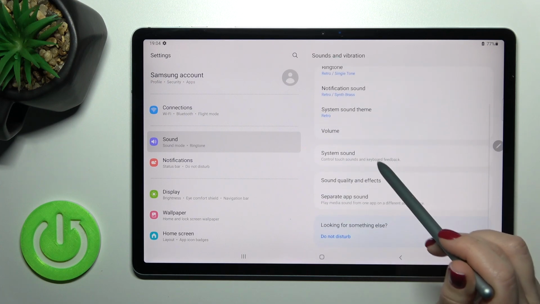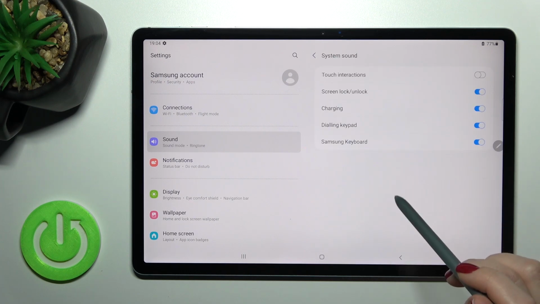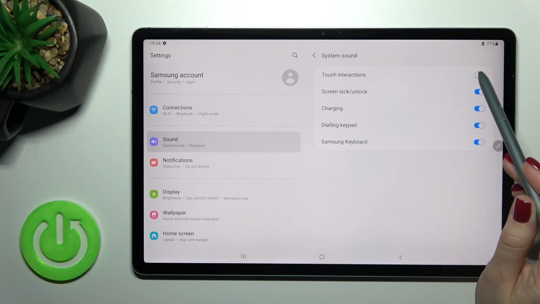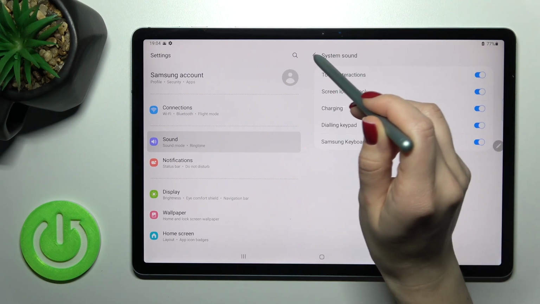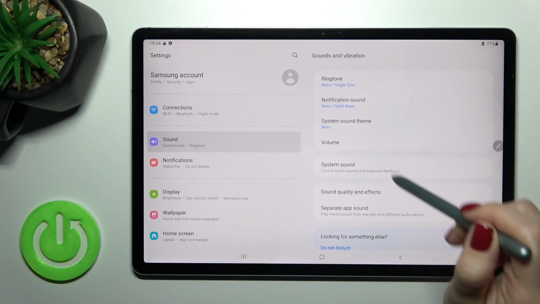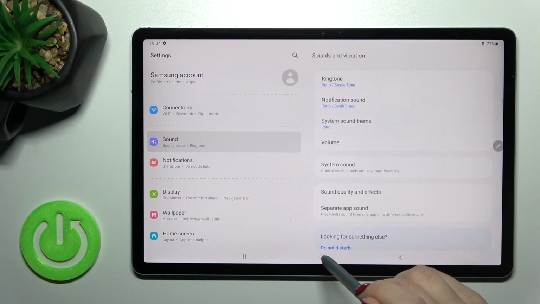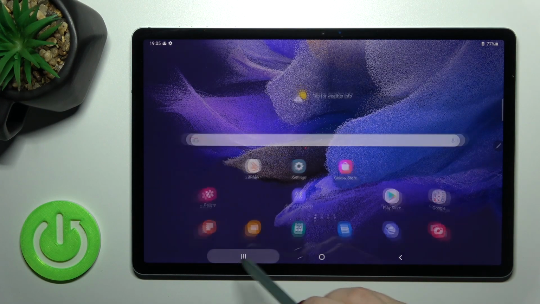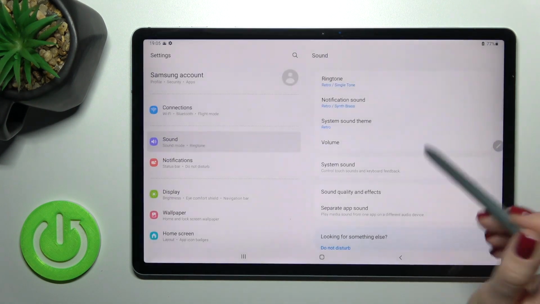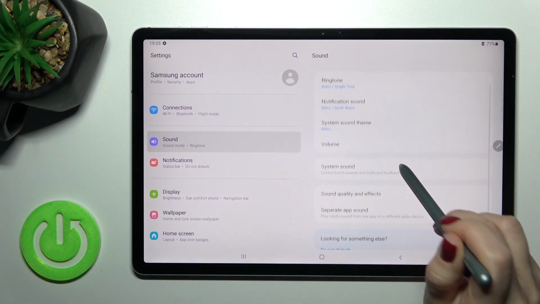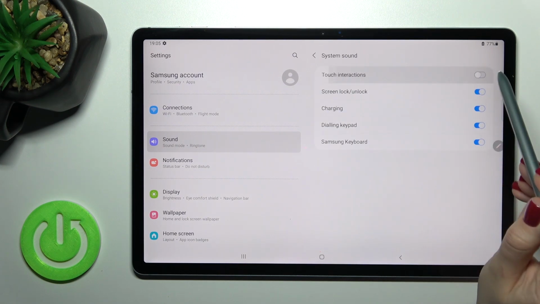Also we get here our system sound section. We can enable or disable touch interactions, so when you touch your screen, for example, to go back or go to the home screen, you can hear the sound of your touches. I'll just disable this option.